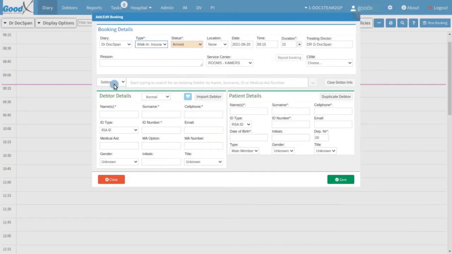Search for the correct debtor in the debtor's search field, or change the search field to a patient search field by clicking on debtor. Once the correct debtor or patient's name appears from the search field, click on their name.